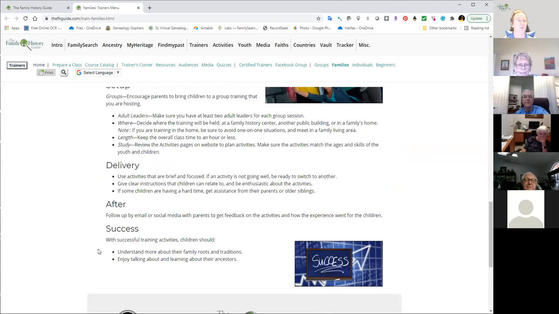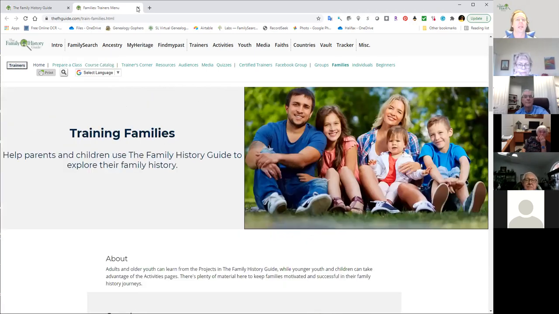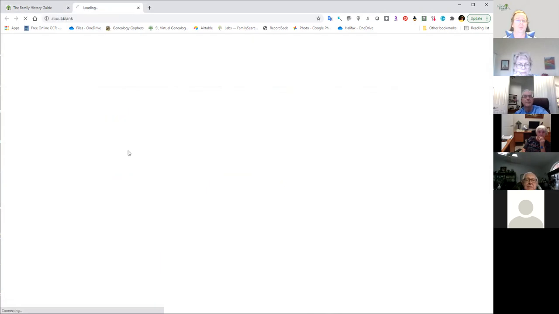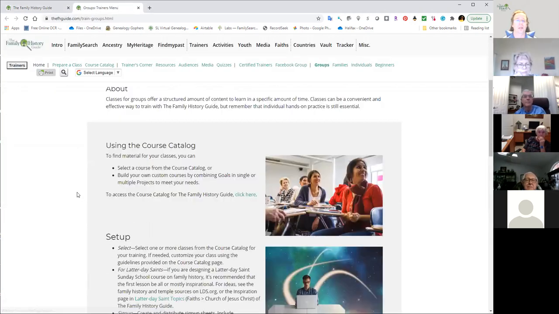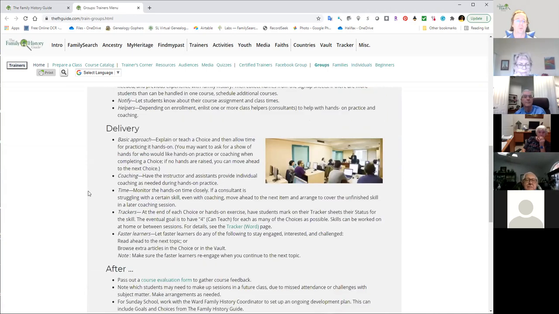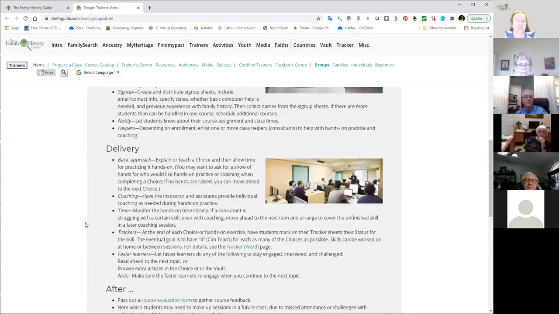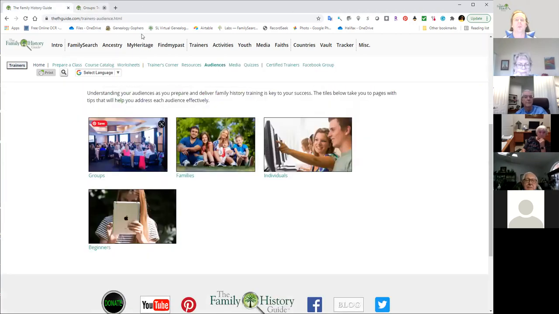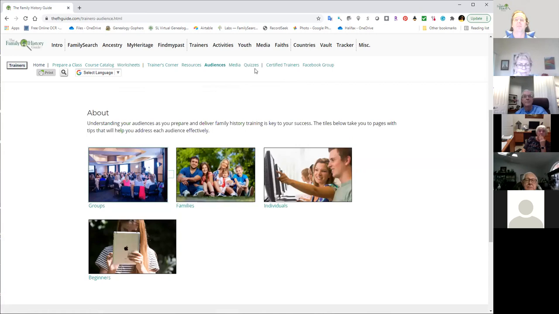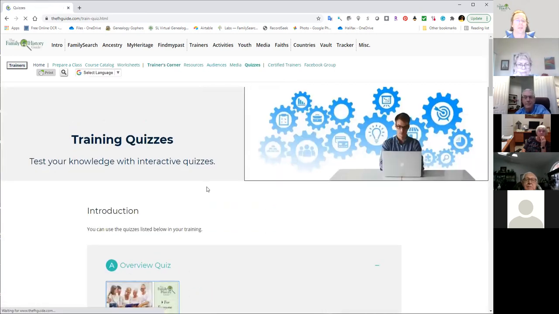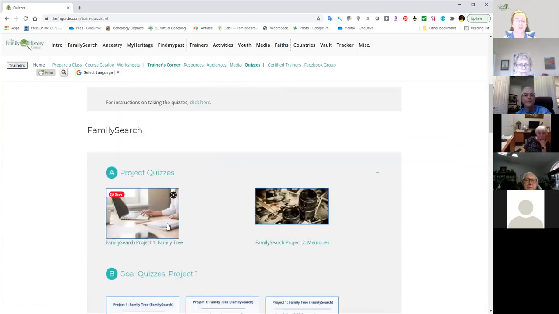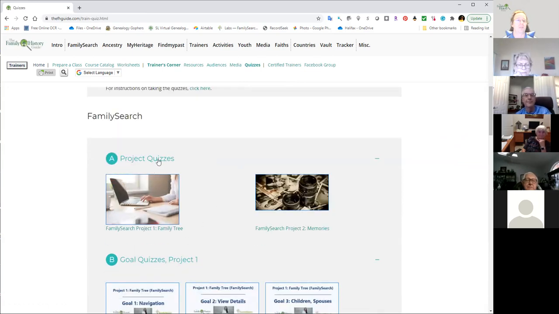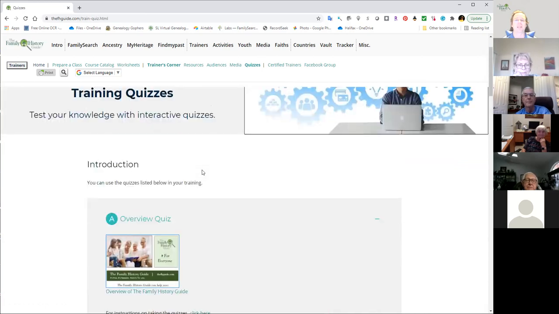This is why it's such a great tool for the societies to use. And if you're working with your community, you can go in and look at a group session and learn how to set up a lesson for groups, and the delivery and the coaching and tracking and all sorts of great ideas here. It's a great tool there. You also have the quizzes, so you can pull the quizzes right up instantly. You can do the overview quizzes and things, so you can pop these up while you're teaching and see if people are paying attention to your lessons.